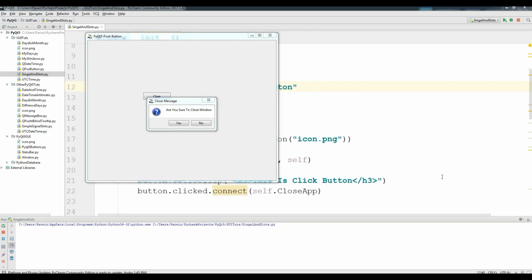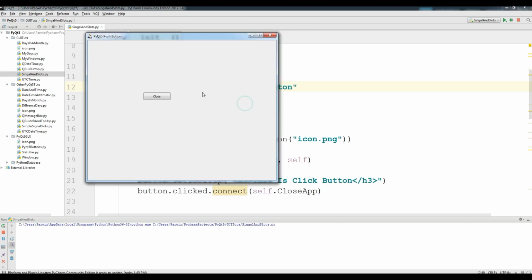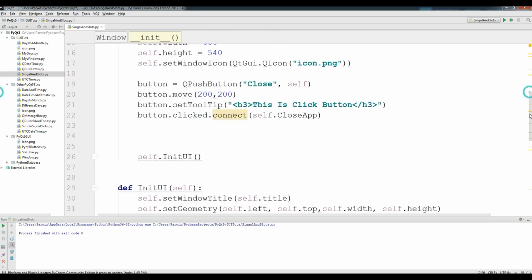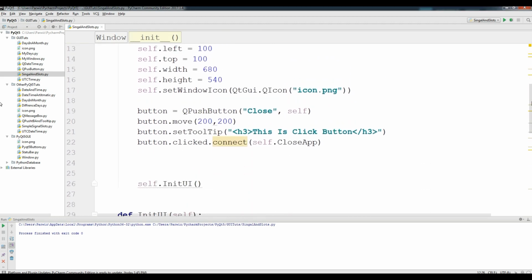In the last video we covered the basics of signals and slots, and in this video I'm going to cover the QMessageBox. Don't worry, we will cover the advanced signals and slots in further videos, but the previous video was the basics, and you can see that this code is from the previous video. If you haven't watched, please watch the previous video.